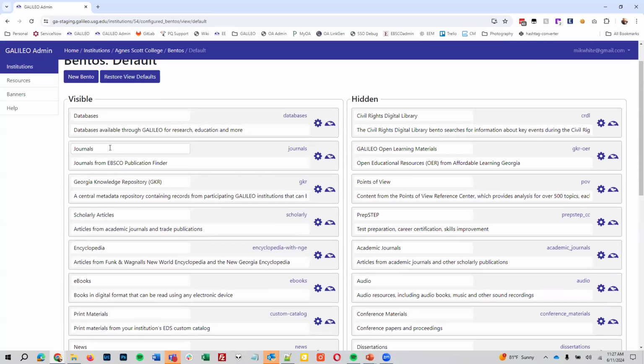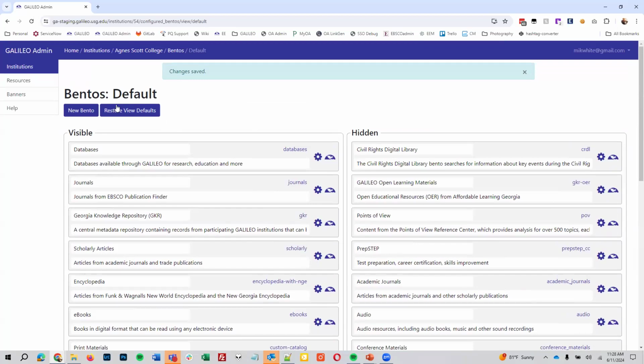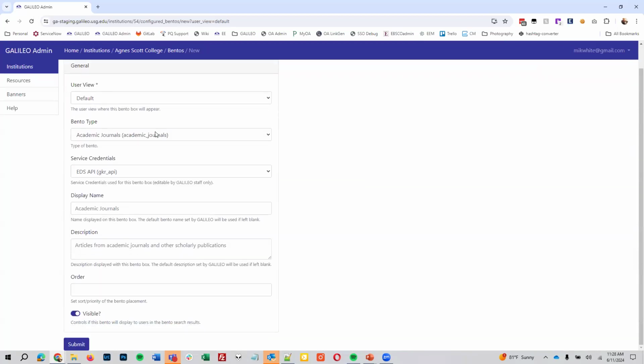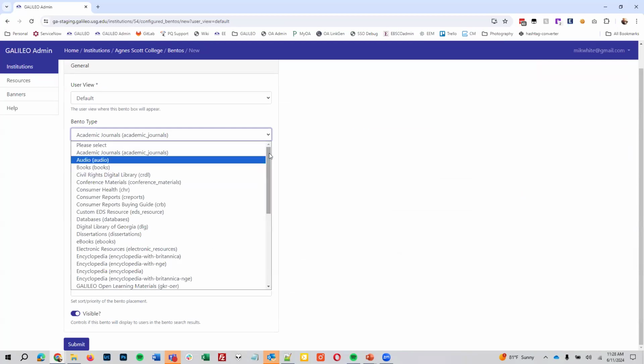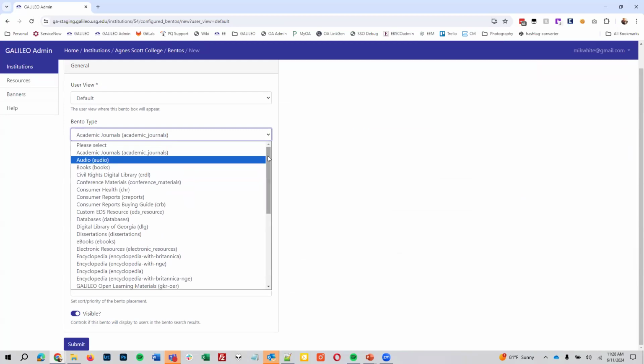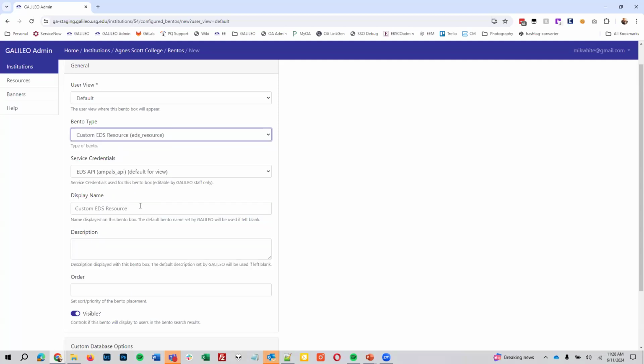Okay, it's saved. And you can also add your own bentos. If I wanted to add my own bento, I click on new bento, and I can have a list of bento types here. I don't have time to go over a lot of this today, but one thing I wanted to make sure everyone knows about is a newer enhanced bento that we recently released, and that is the custom EDS resource bento type.